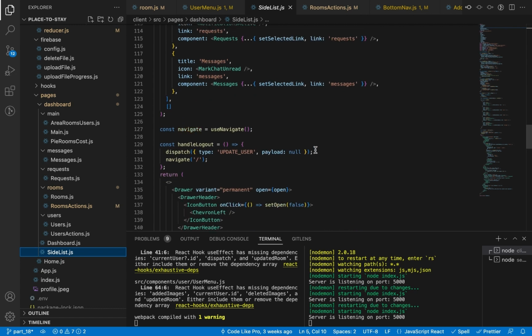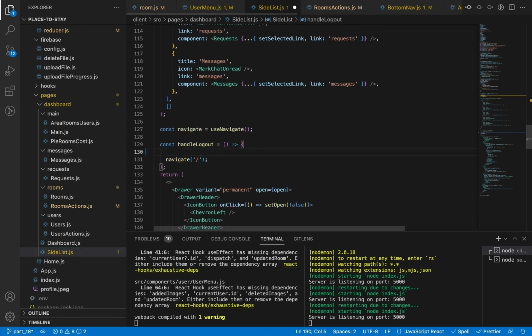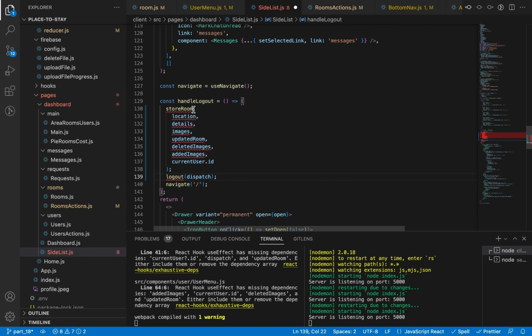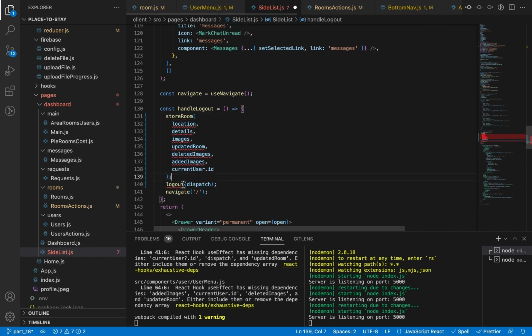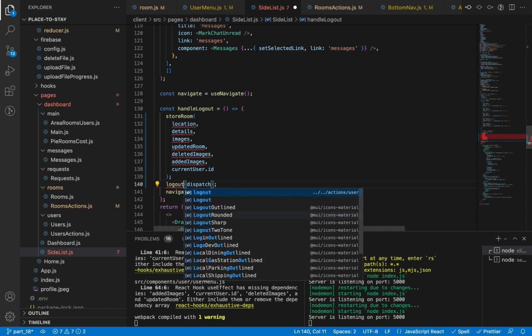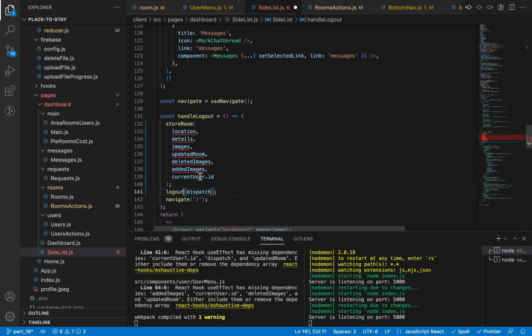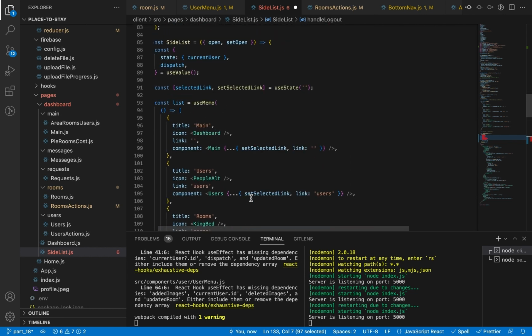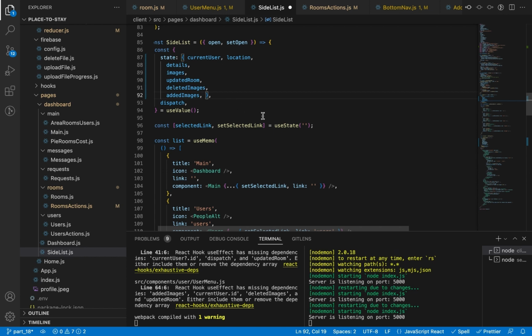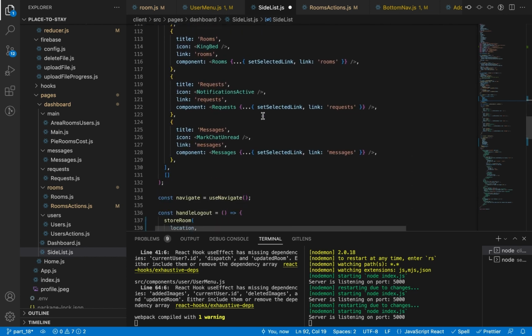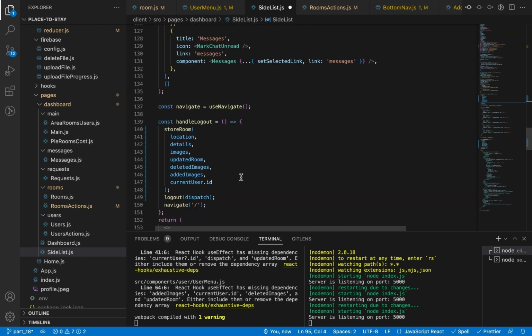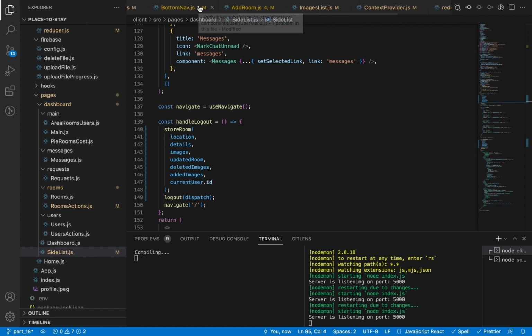And here in handle logout, let's replace this action and let's import this store room and logout from user actions. And let's extract all of these from our global context. Let's place them here. Now let's save here and go to our context provider.